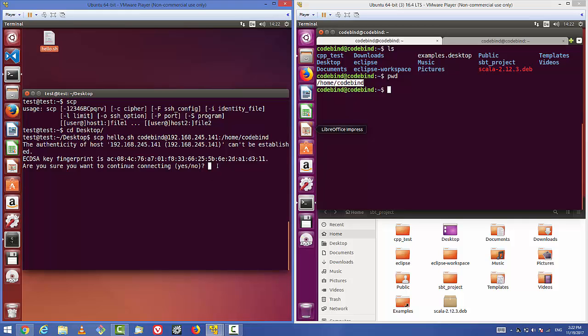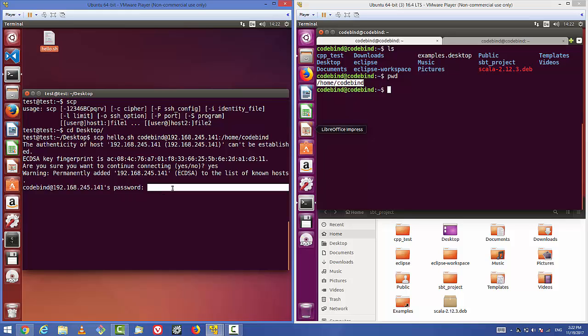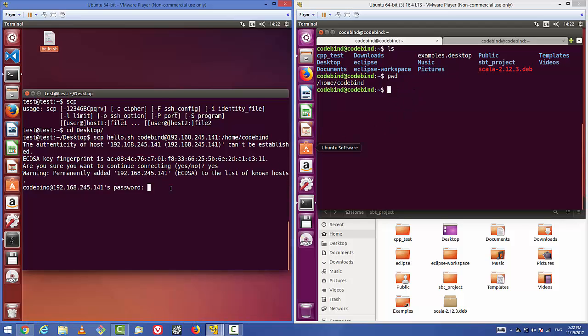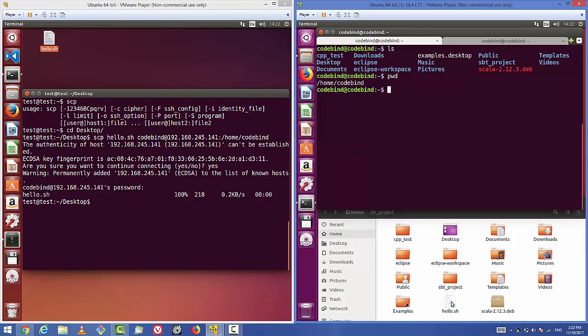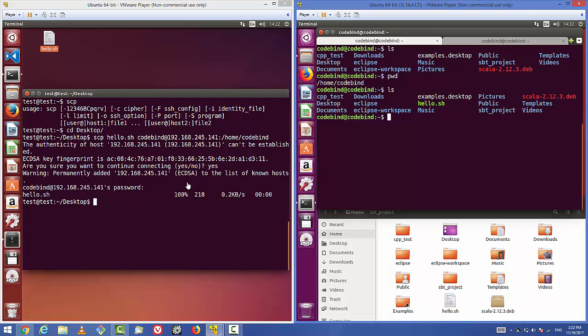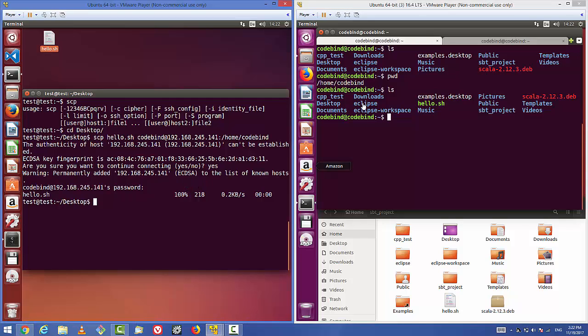For the first time, it will ask you, are you sure you want to continue connecting? You can just say yes for the first time and then press enter. And then it's going to need your remote server's password. The password you use to log into this remote server, you need to give it here. So I'm going to give the same password here, and then this file is transferred, and you can see this file is now appearing here also, hello.sh. When I do ls here, I can see this file once again. Earlier this file was not present here. So this is how you can transfer a file from your host PC to a remote server.